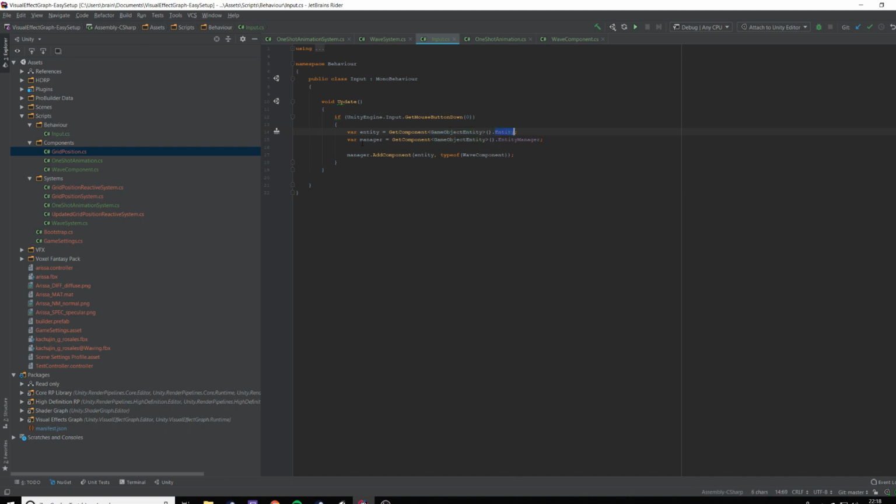We get our entity manager, which you can also get from the same component. Usually, if you want to do this properly, you would cache this in a variable and not access this multiple times. And then we can use the manager to add a component to our entity. In this case, we have a wave component.